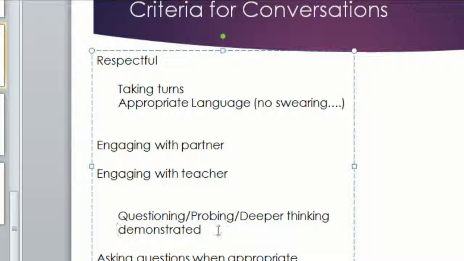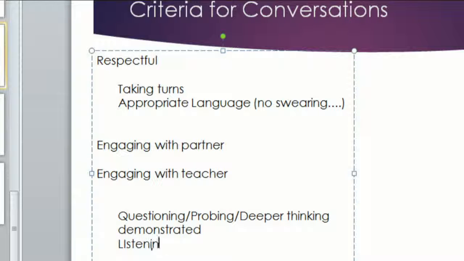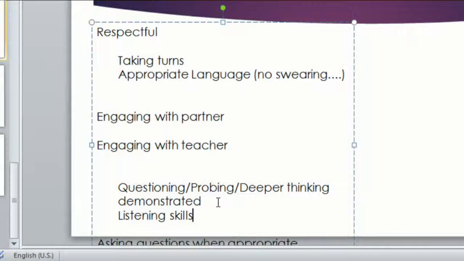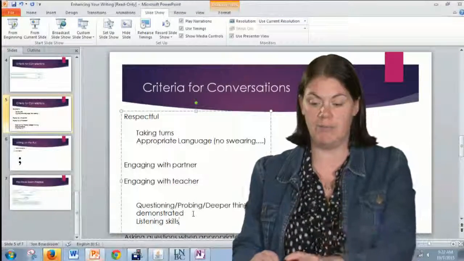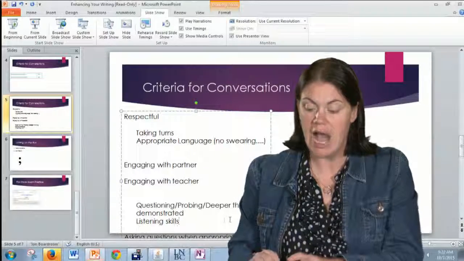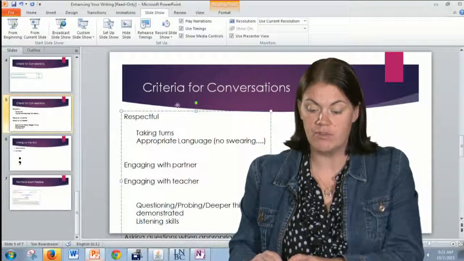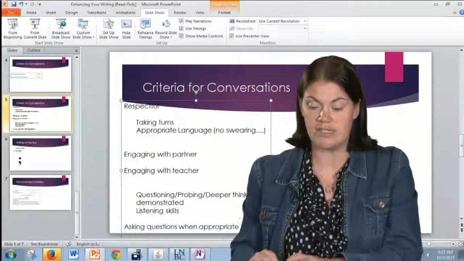And I think the engagement actually might come down to some listening skills as well, right? Because if you listen to someone while you're having that conversation, then you're able to question, you're able to probe. And I think that's really, really important. And of course, I'm just going to try to move this so you guys can see all the text.